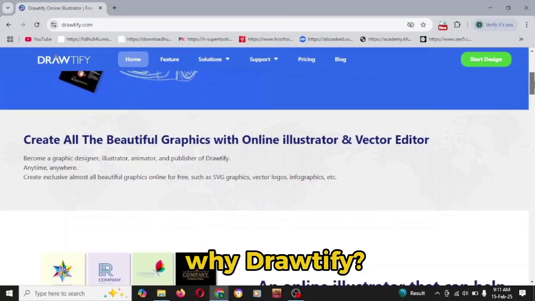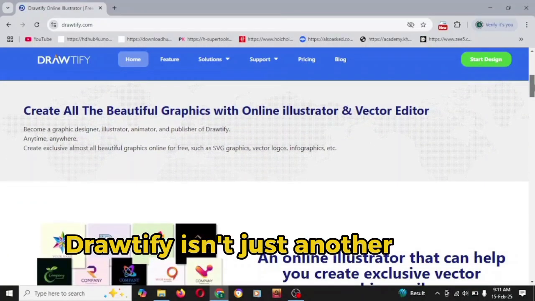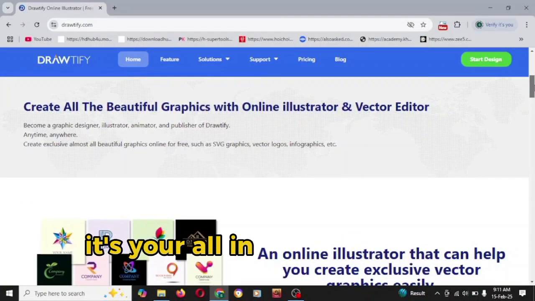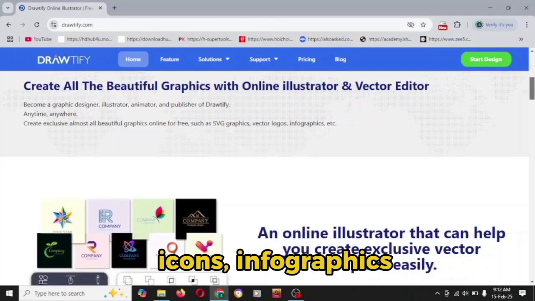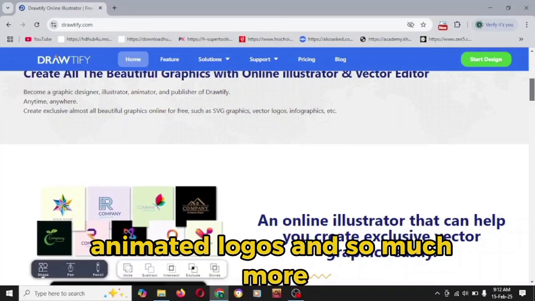Why Drawtify? Drawtify isn't just another online Illustrator. It's your all-in-one solution for creating professional logos, icons, infographics, animated logos, and so much more.